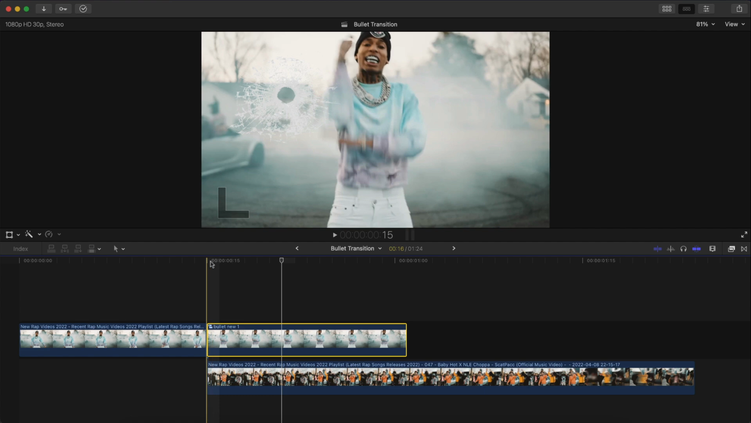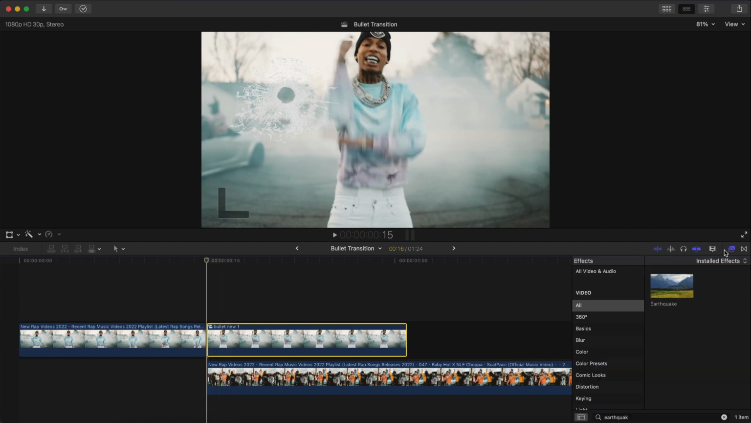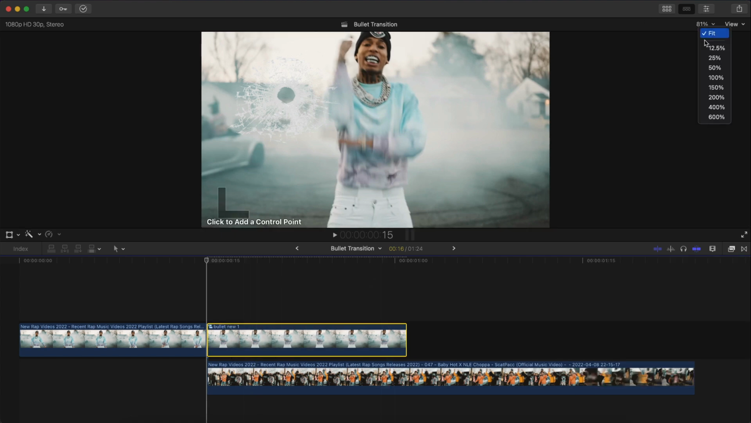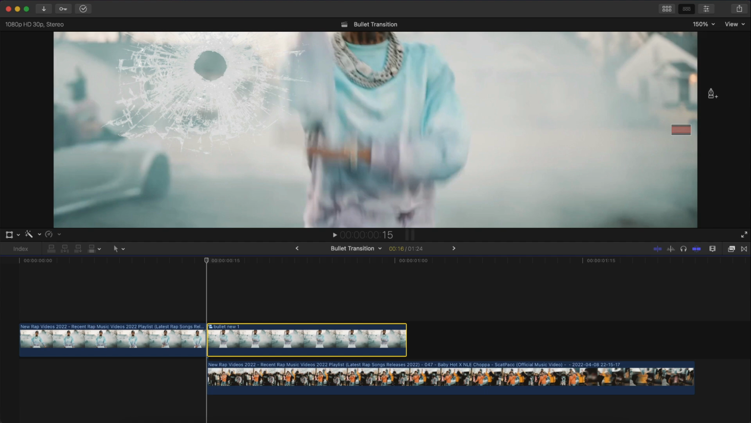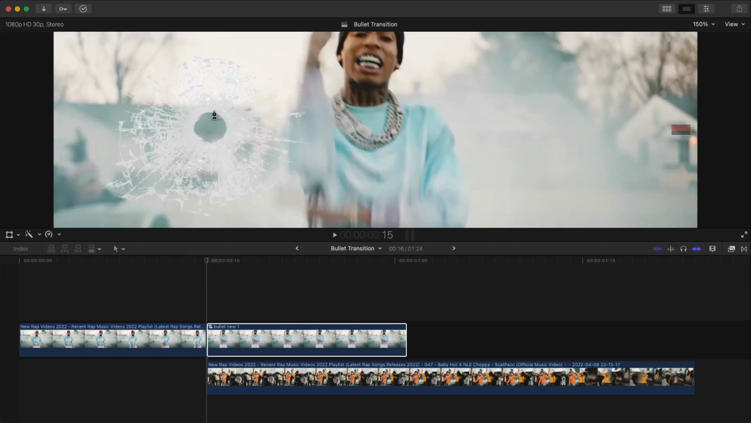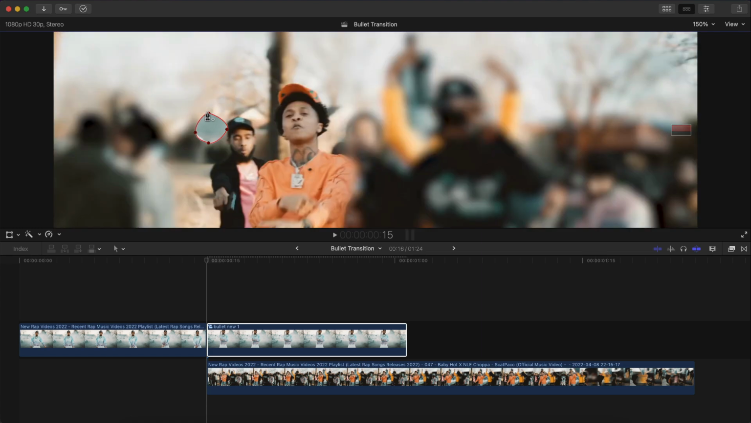So what we're gonna do now is we're gonna go over to the effects. We're gonna go down to the masks, and then we're gonna add the draw mask onto the clip here. Then we're gonna zoom into the video, go to 150%, use this to pan around, and I'm gonna make a selection of this inner circle. So click and drag to make a curve, something like this, maybe here, and something like that, and then like that. Now, when you click on this last point, it's going to show the video beneath.